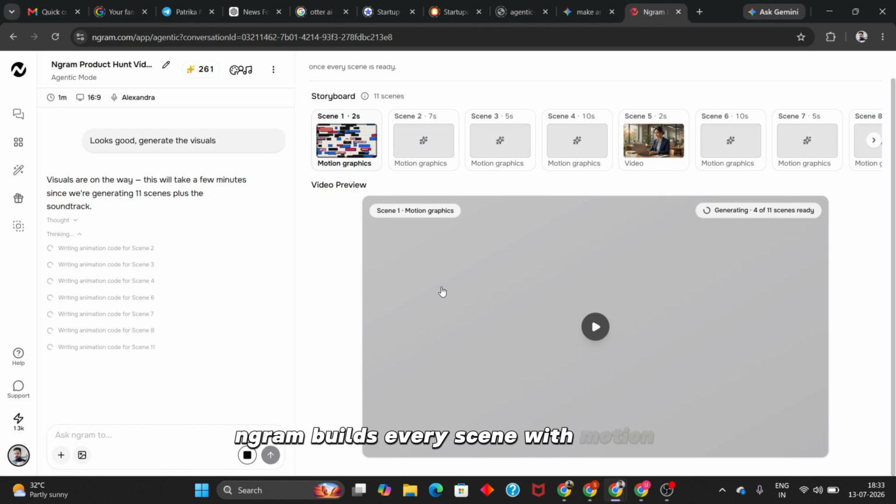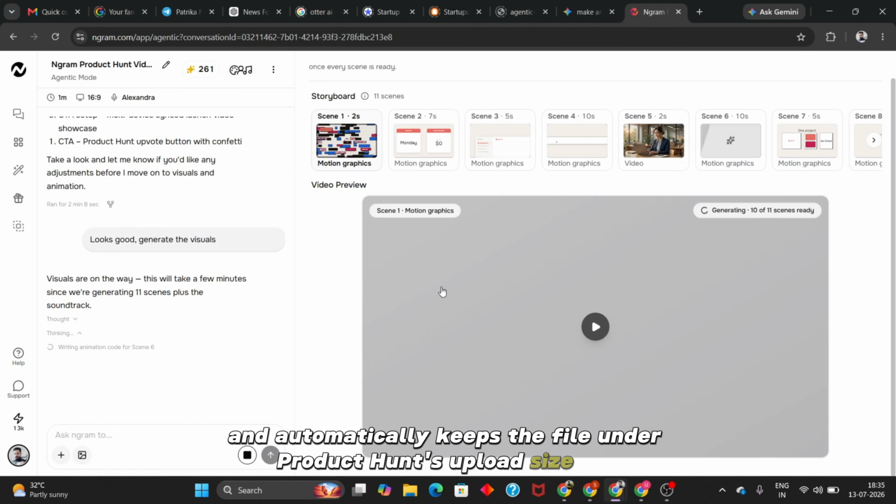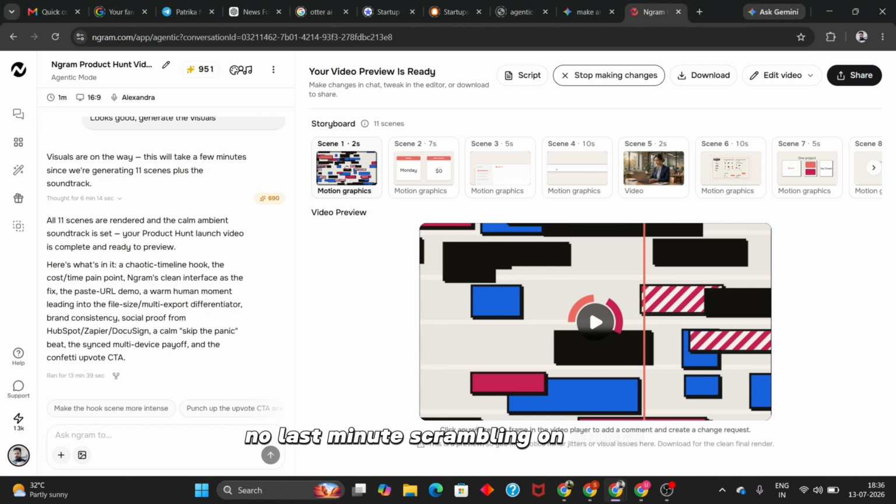Ngram builds every scene with motion graphics and captions, and automatically keeps the file under Product Hunt's upload size cap. No last-minute scrambling on launch morning.